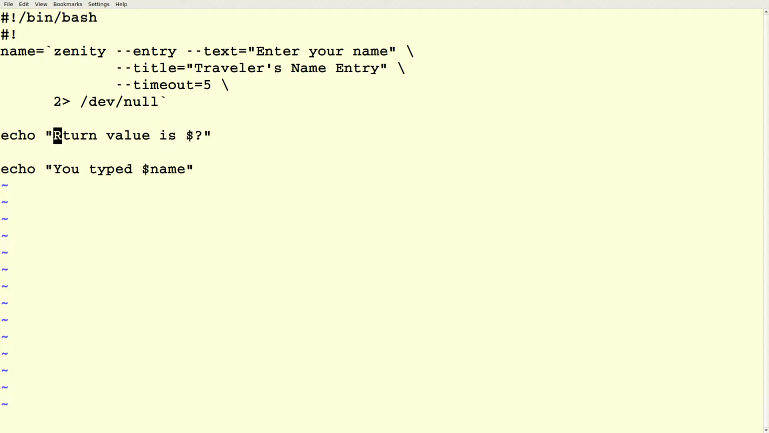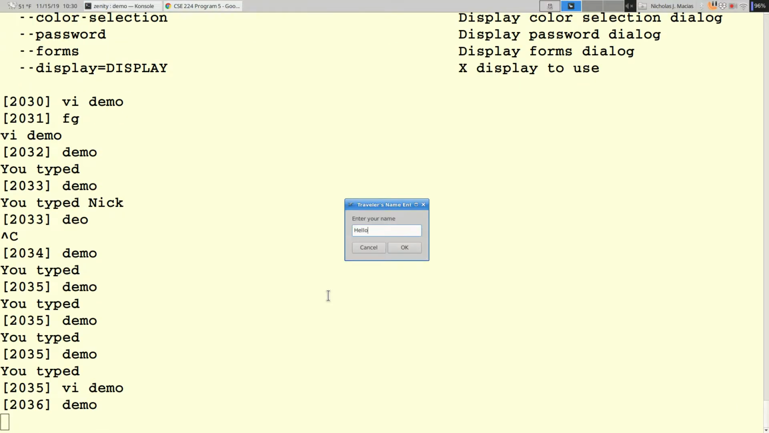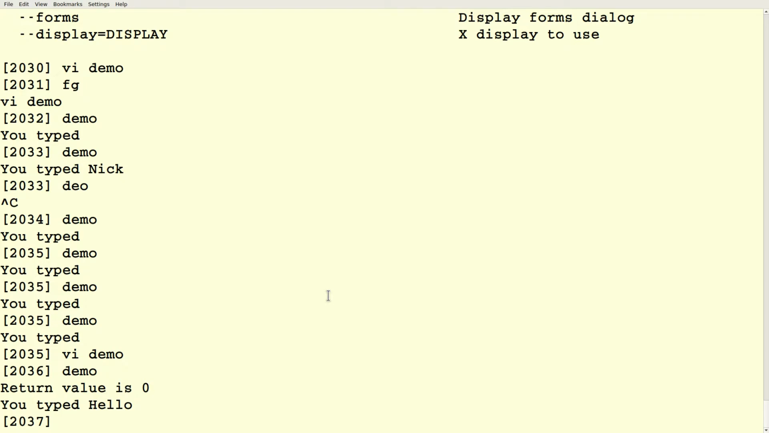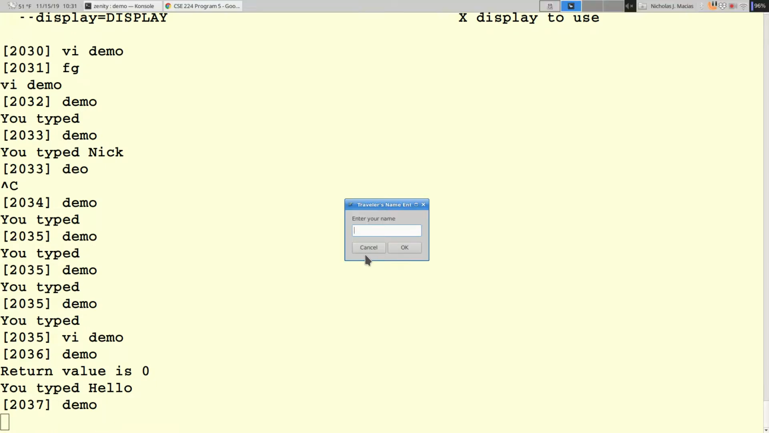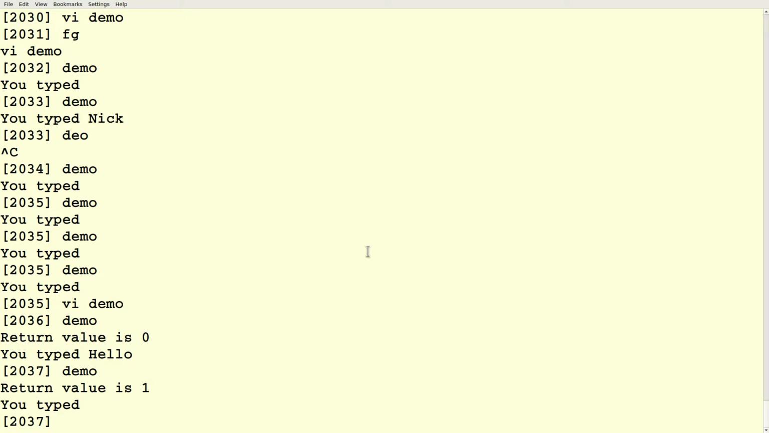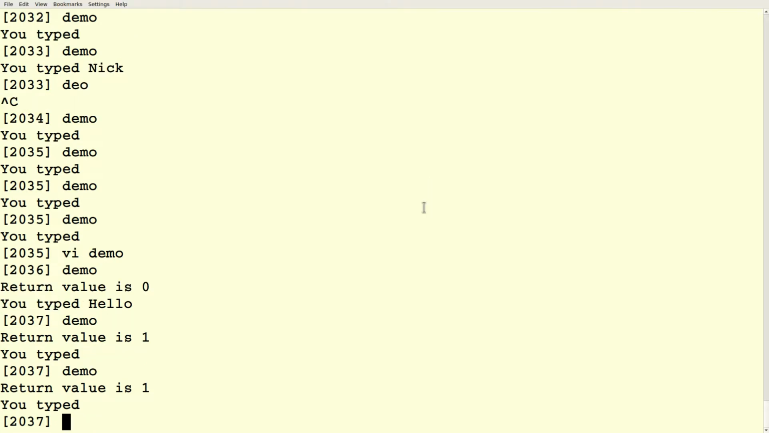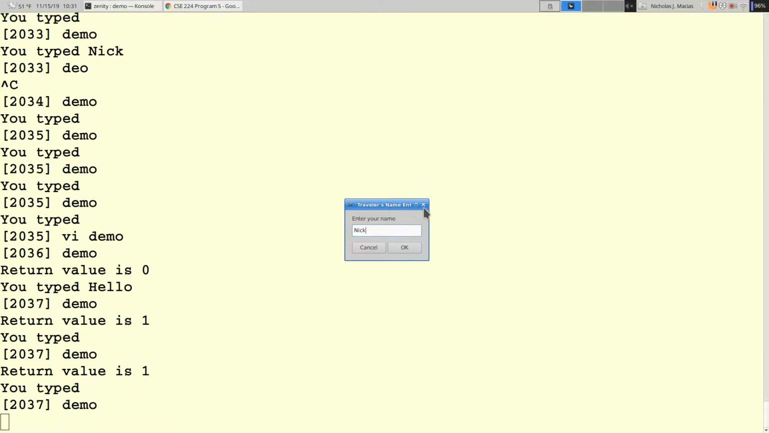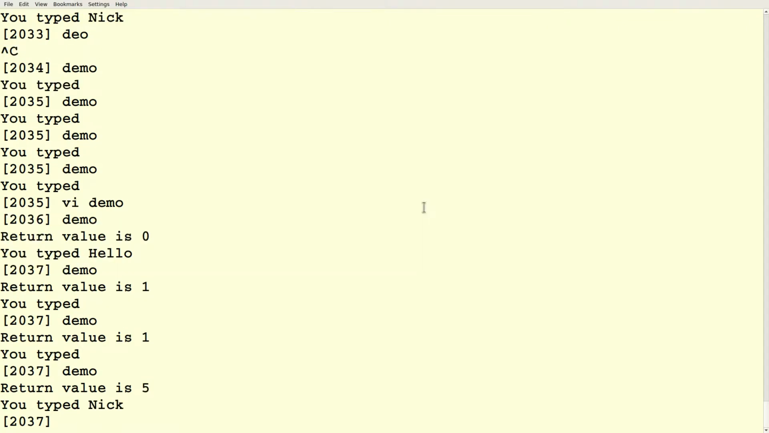So let's print that out. Let's just print out the return value is $?. If I just type in something normally, the return value from Zenity is 0, which probably means the person hit the OK button or they hit the Enter key. If I hit cancel, the return value is 1. If I hit the upper X, the return value is also 1. And if it times out, the return value is 5. And it still tells me what was in the box when it timed out, right? But the value of $? tells you how that dialog exited. Was it the OK? Was it the cancel? Was it the timeout?